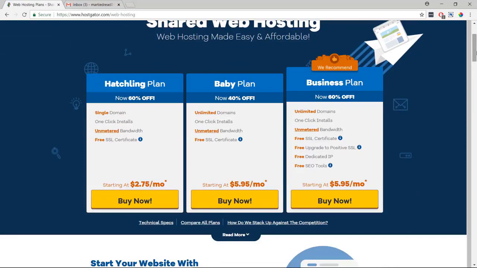To be totally honest with you, the business plan comes with a whole load of added extras we probably won't need at this time, so that really just leaves it between the hatchling plan and the baby plan. The only real difference between these 2 plans is that the hatchling plan allows us one single website, while the baby plan allows us to have as many websites as we'd like. So if you're only planning to have one website or blog, go for the hatchling plan, or if you're going to have more than one site, go for the baby plan.